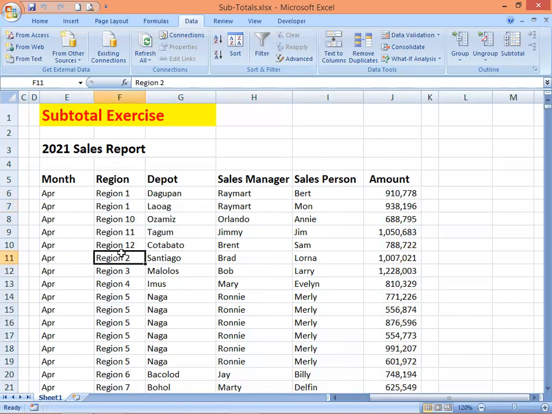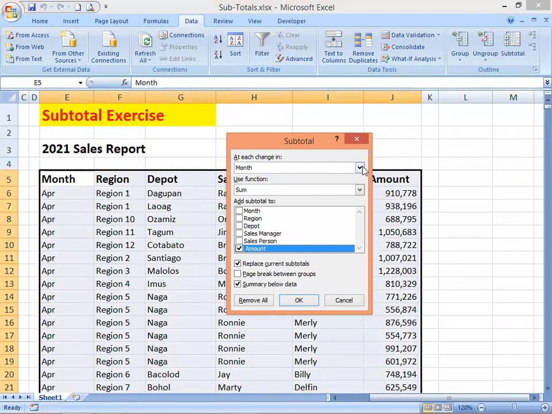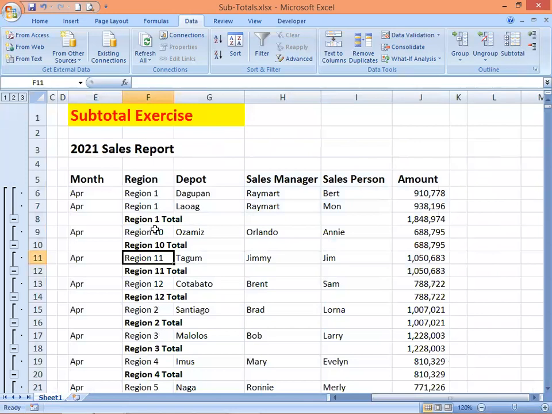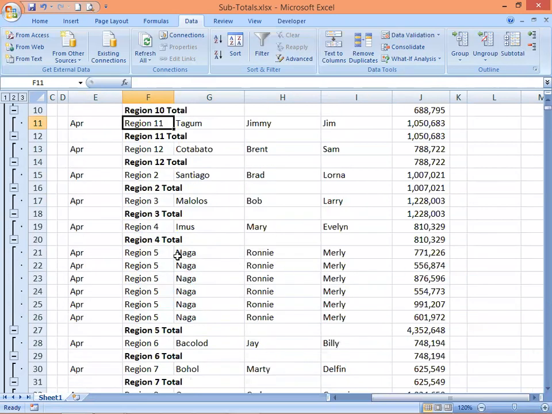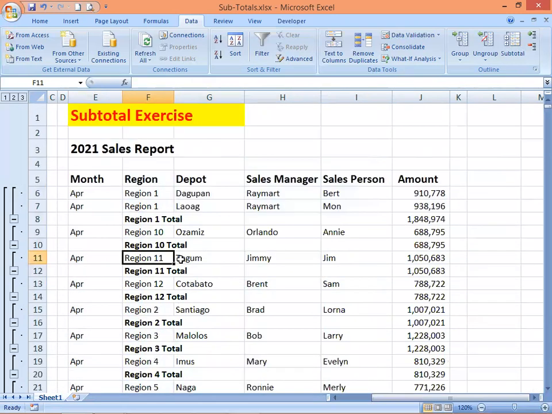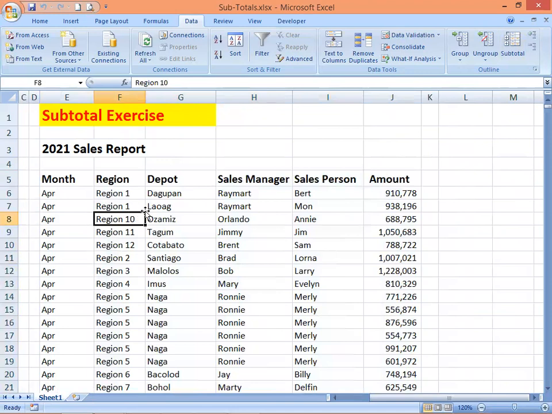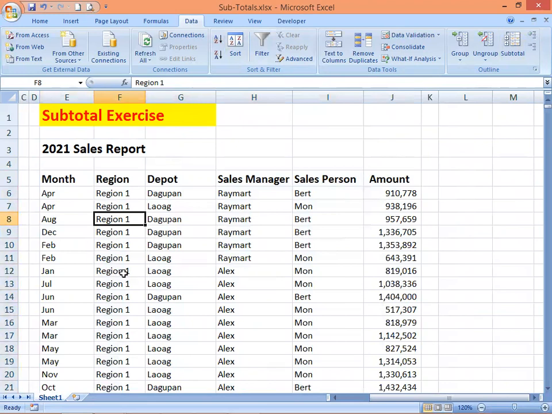If we don't sort, we go to the subtotal, and then we get the subtotal of region. And then we click OK. See what happened? If you don't sort, this is what happens. You cannot even read it. So we remove the subtotal. Now what we're going to do is sort the region from A to Z. Just click the icon here. Now the region is sorted.